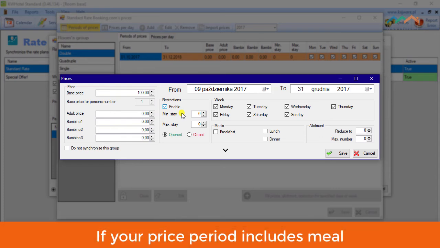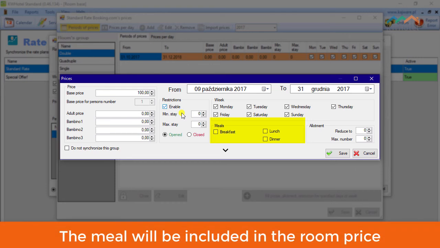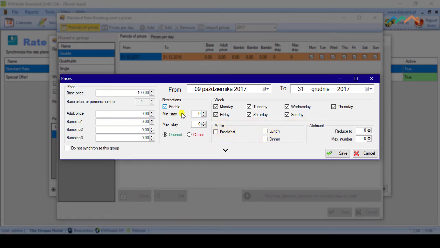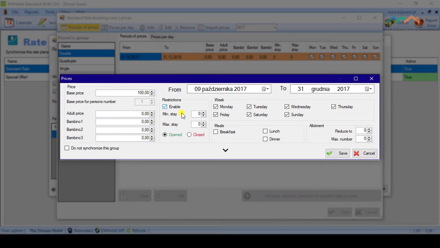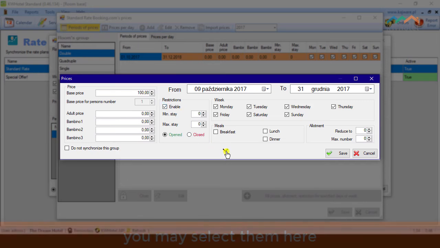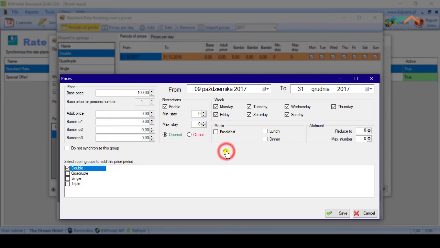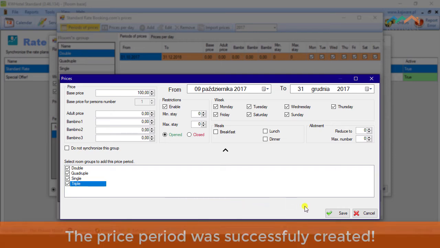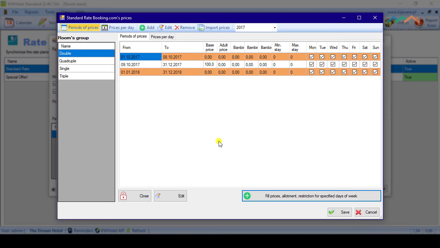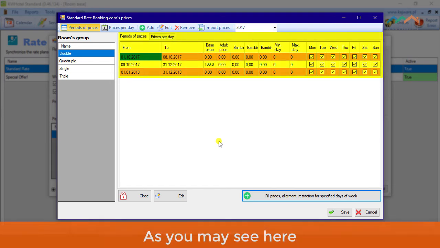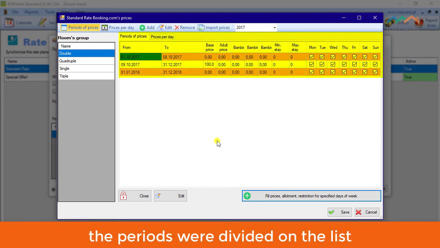If your price period includes meal, you may select it here. The meal will be included in the room price. If this price period is applicable to different room groups, you may select them here. The price period was successfully created. As you may see here, the periods were divided on the list.